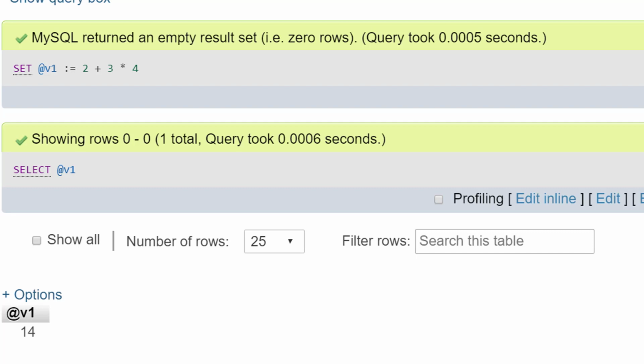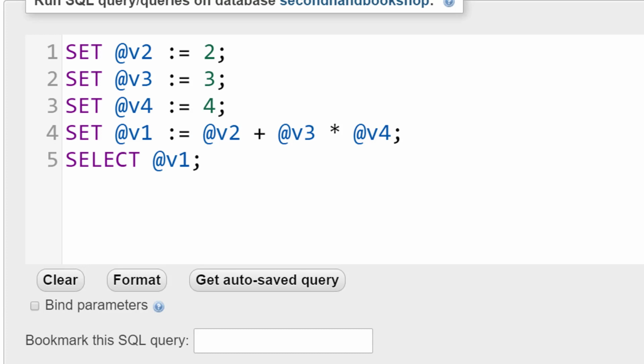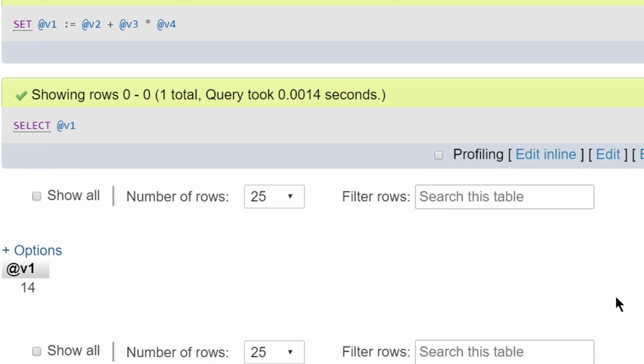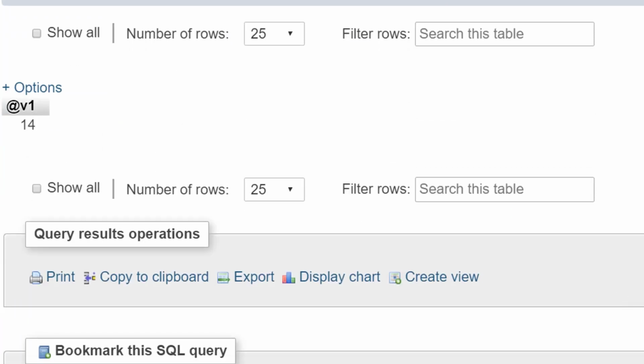So let's try something a little more interesting. Here we've set up a host of variables. We've set up v2 to have the values that we had before, but this time we've combined the variables. So you can create some quite complex formulae. Let me show you that working. If I scroll up now, you can see that we've got the same answer as we had before, 14.